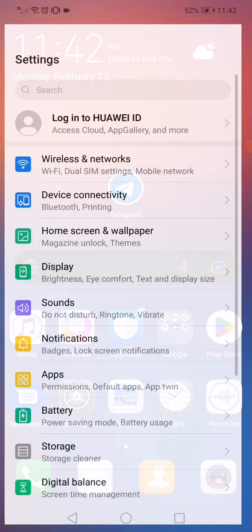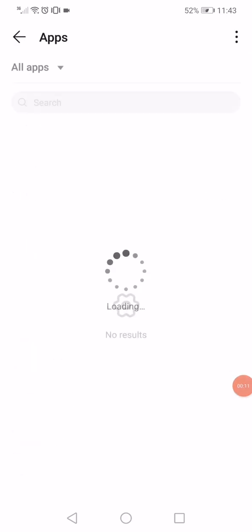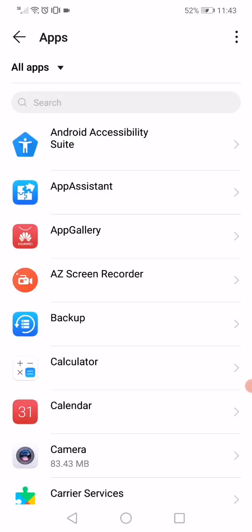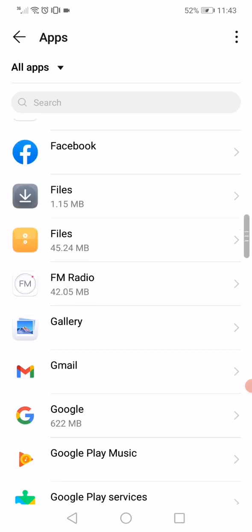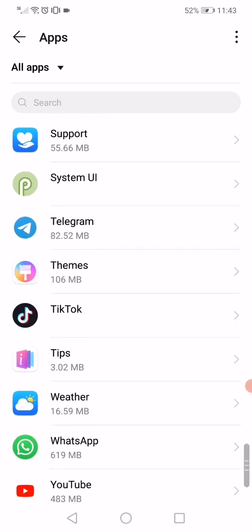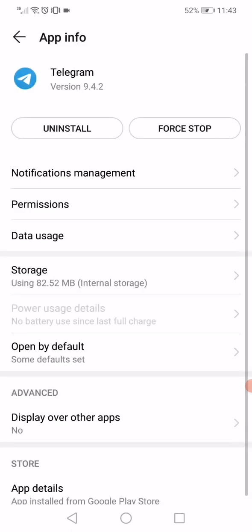First thing, go to the settings and then go to the apps manager. When you open the apps manager on this page, you are gonna find the apps that you have in your mobile phone. So all what you wanna do is scroll until you find Telegram right here. Click on Telegram like that, as you can see. And now after you have clicked on the Telegram, all what you want to do is very simple.